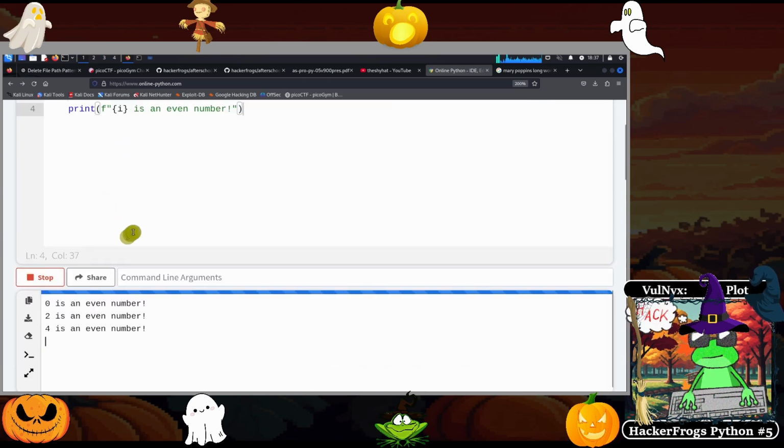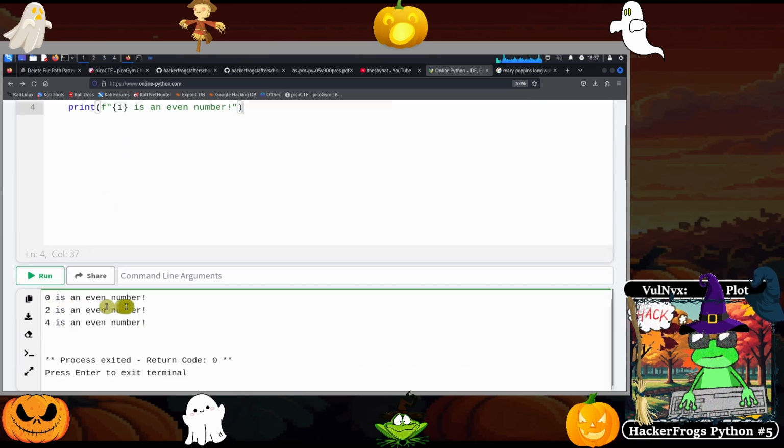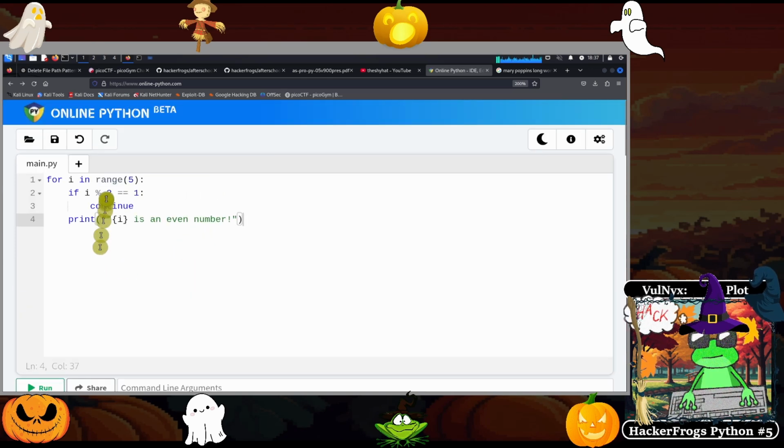But the rest of this should be okay. So let's run this. It says 0 is an even number, 2 is an even number, 4 is an even number. Okay. So everybody try this out. If you're able to get this to work, please type continue in the chat.